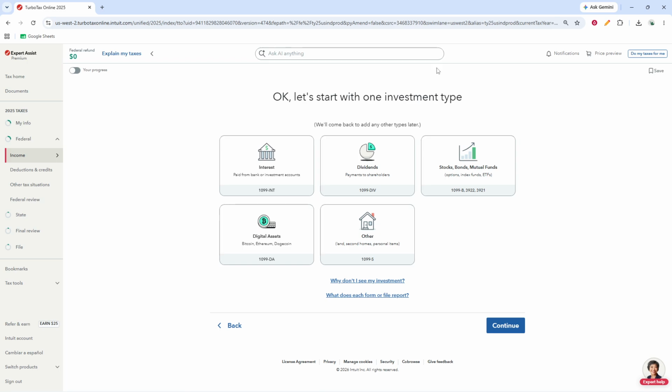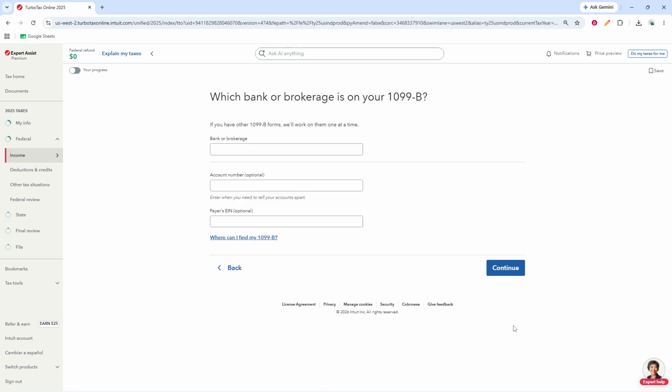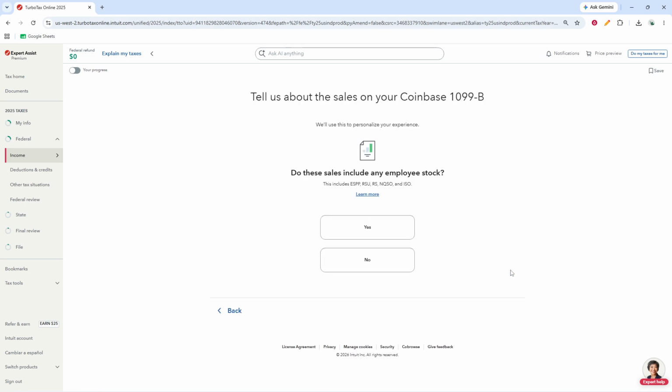Next, select Stocks, Bonds, Mutual Funds with the 1099-B, 3922, and 3921 description, then click Continue. If you are entering the form manually, TurboTax will ask for the bank or brokerage name. Type that in, and if you want, add the account number and payer EIN from your 1099-B. Then click Continue to move forward. TurboTax may ask whether the sales include employee stock. Choose the option that fits your situation and continue.